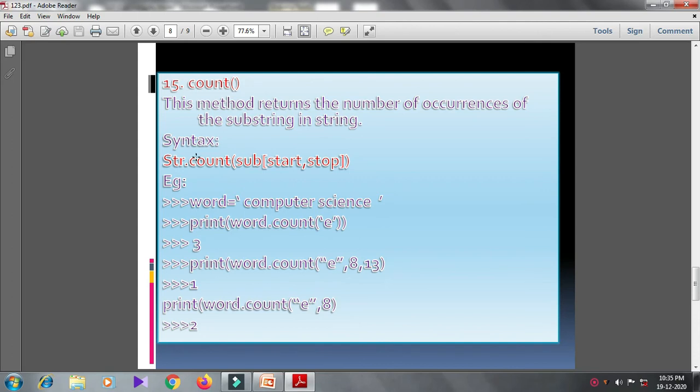Next, count. This method returns the number of occurrences of the substring in the string. Its syntax: str.count(sub, start, stop). For example, word equal to computer science, print word.count('e'). To count the occurrence of e in computer science, e 1, 2, 3. It returns 3.